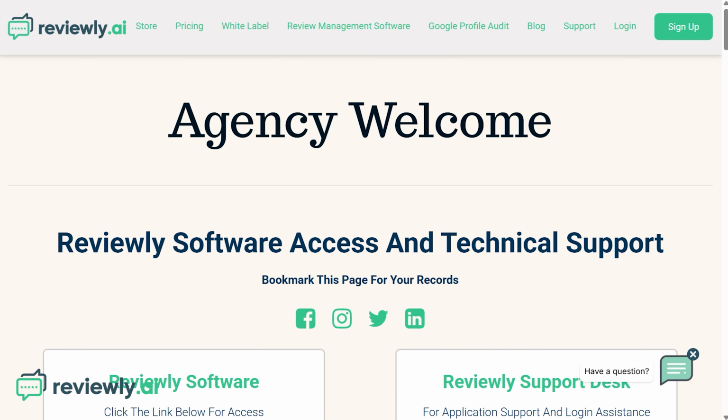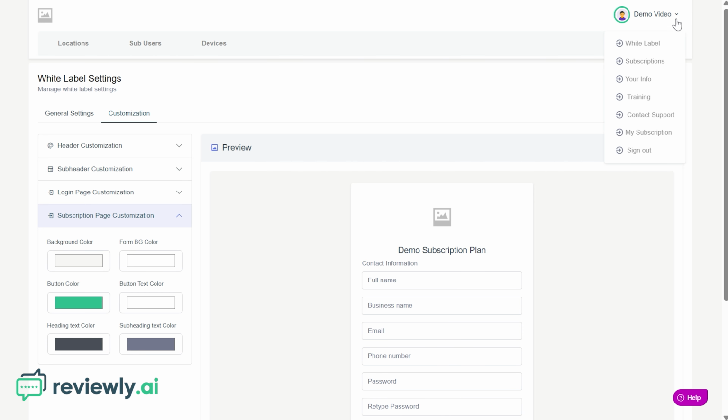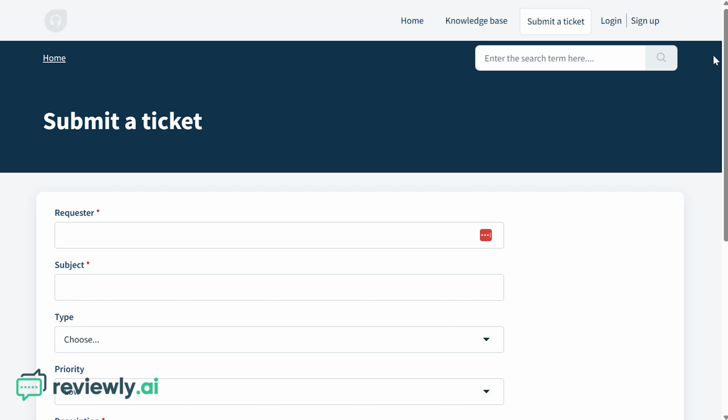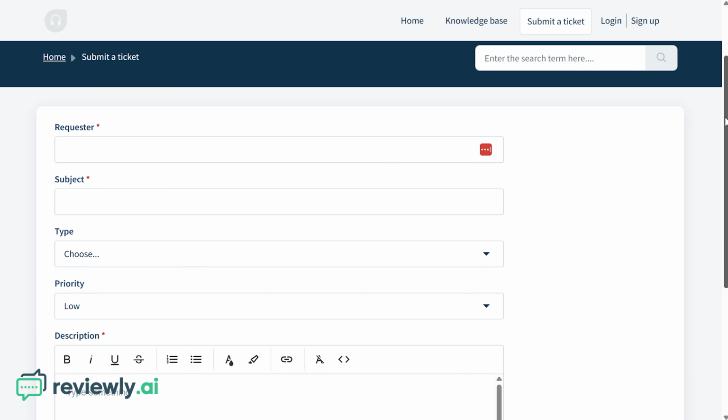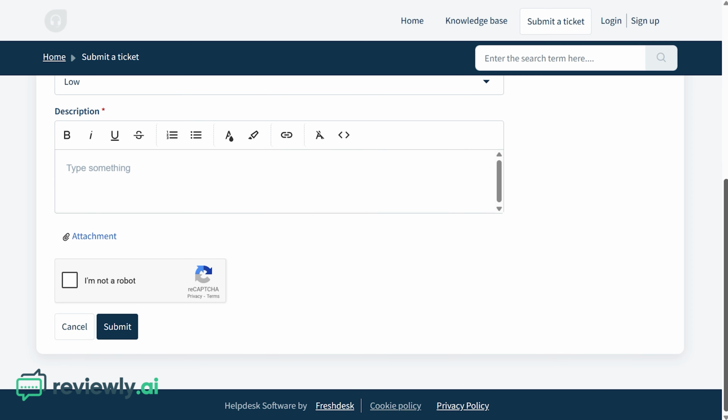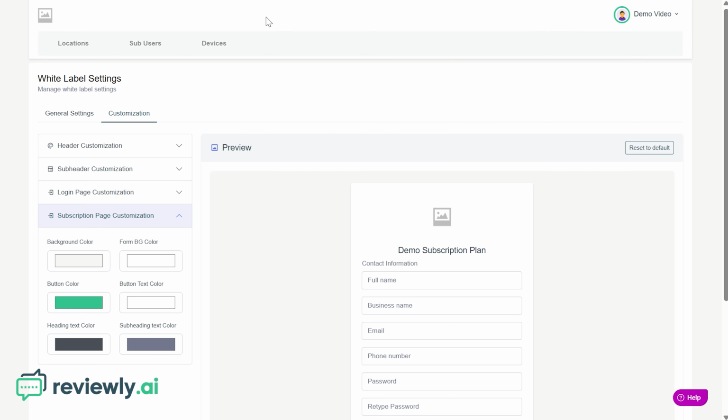Clicking on Contact Support will take you to a knowledge base to get you the help you need. If you can't find the information you're looking for in the knowledge base, you also can submit a ticket by clicking the Submit a Ticket icon. Here, this is where you'll put your information and the subject and your description of your issue, and support will get back to you as soon as possible.